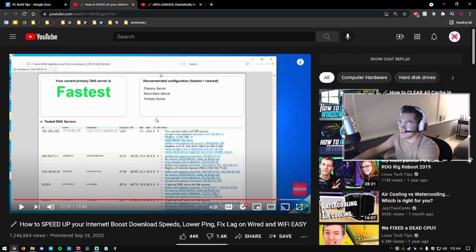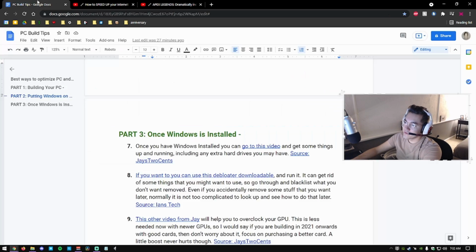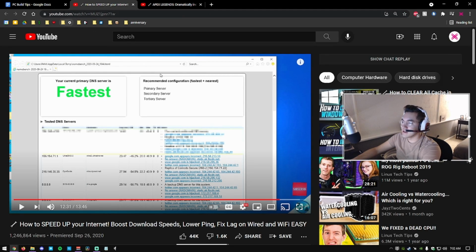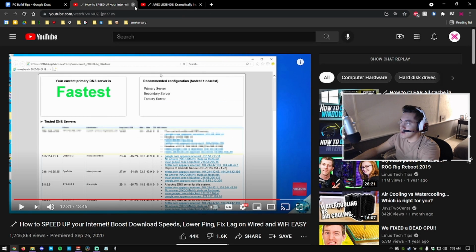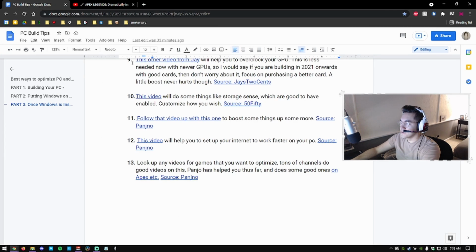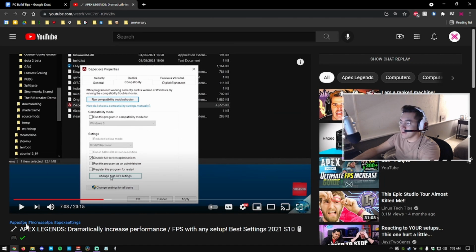I did try it, and it didn't make too much of a difference. I did have to find other resources for that, but that's pretty much it there. And now we're at the very bottom here, and this is for Apex, because I've been playing Apex. But again, this is from Pagno.